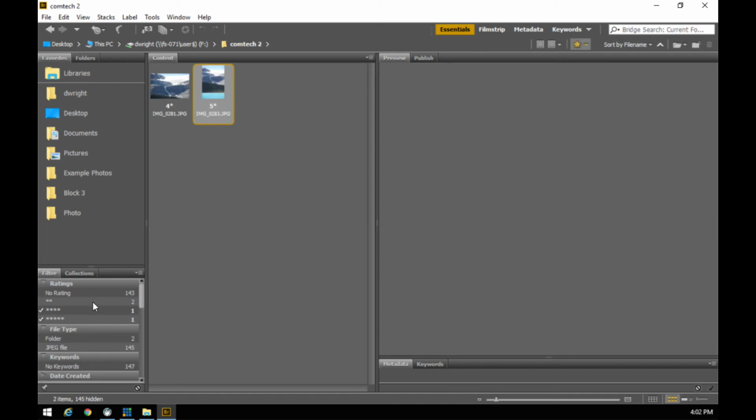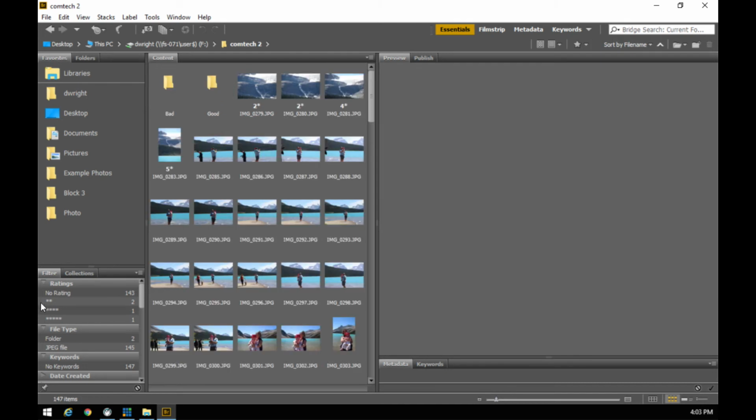So again, it can get a little confusing. You might come in here and be like, where did all my photos go? Make sure that you check these rating/sort icon checkboxes down here, because you might have an issue.